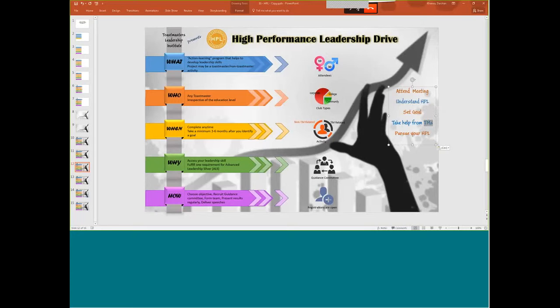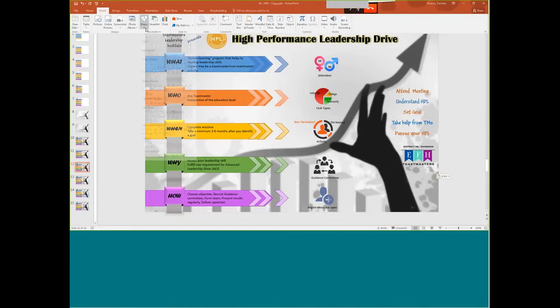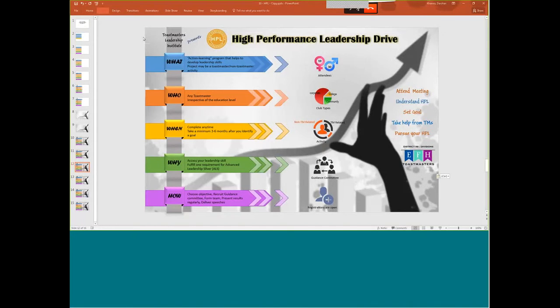set your goals, take help from the TMs, which are the guidance committee, and pursue your HPL. To pursue your HPL, you have to go and register your HPL. You bring in this content and then do the color coding that blends well with your theme. Next, I would want to bring in the logo of Division ENFH that sponsored this event, and the next step would be to insert a shape. Let's say I want to go with a teardrop and say, okay, this was conducted at so and so place.